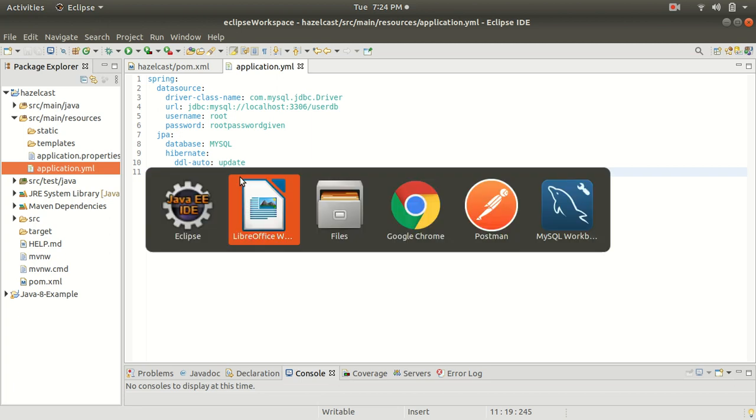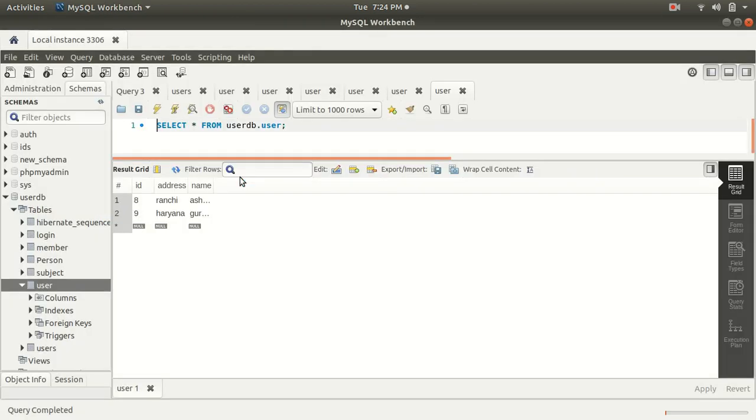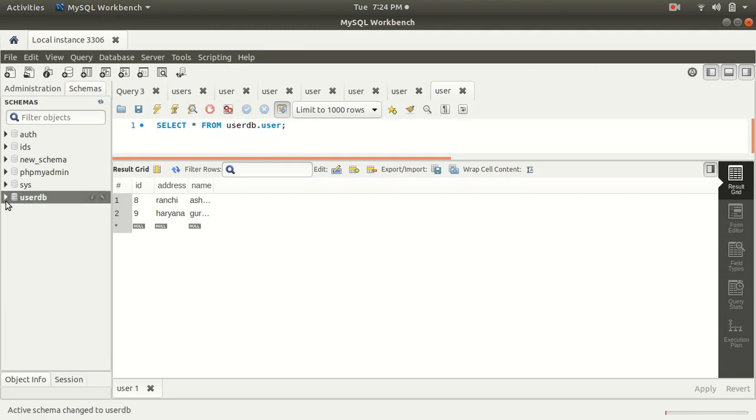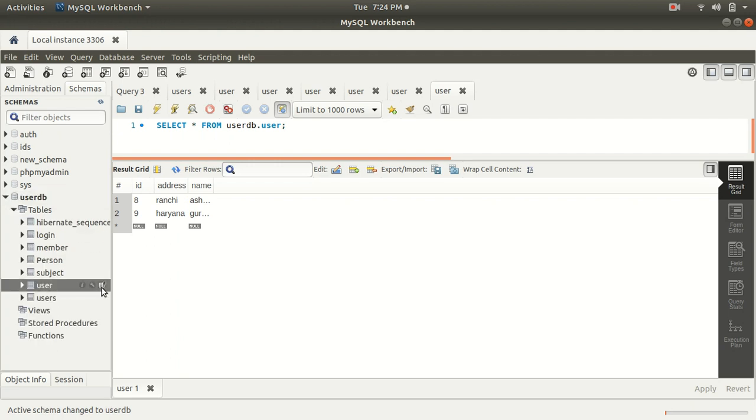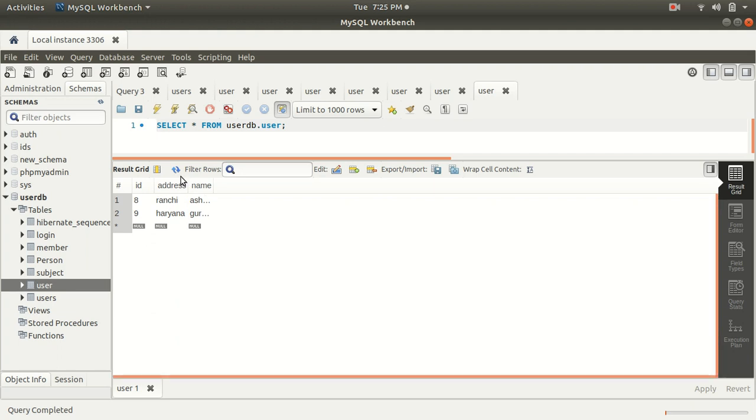Now guys, I will show you the MySQL Workbench. Inside this, you can see that this is my user DB. Inside this we have a table with the name user, and we have this data inside this user table. It has three columns: ID, address and name. Here I'm going to use this table to show you how to integrate Hazelcast. So here I will use this user table.